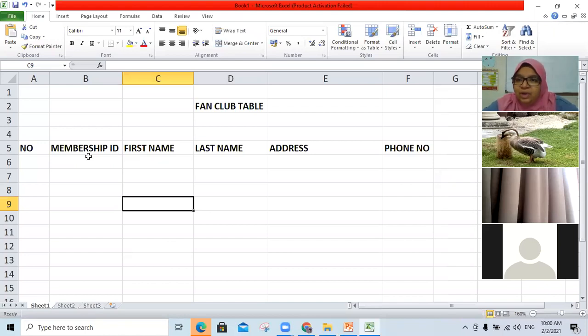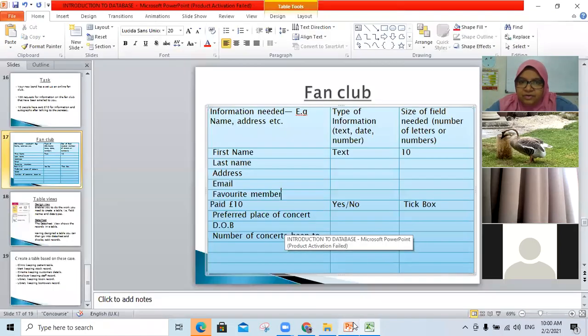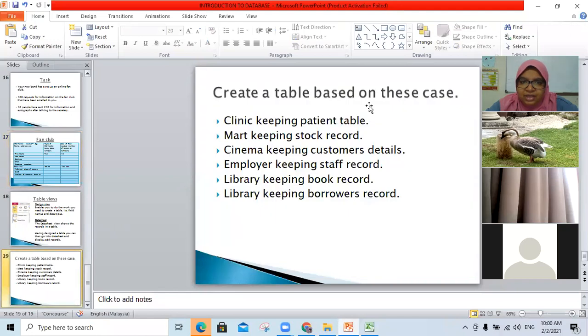Okay, so this is what you are going to do. Following the case that I give here, choose one only. Partner, yeah, partner. This is like a project for you.